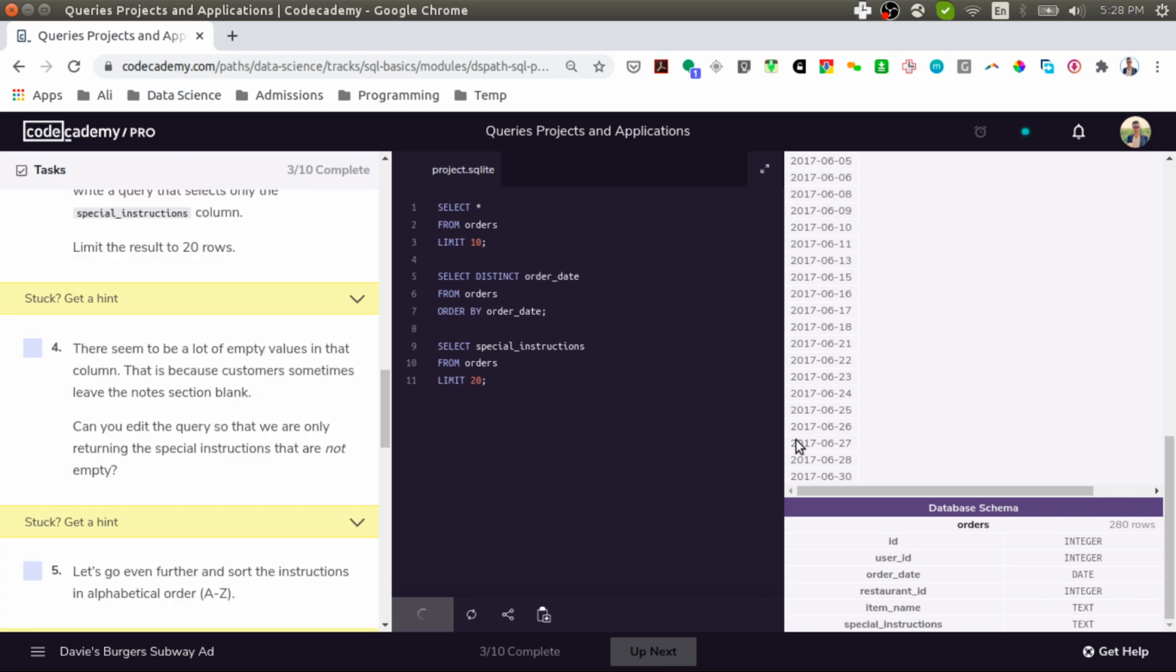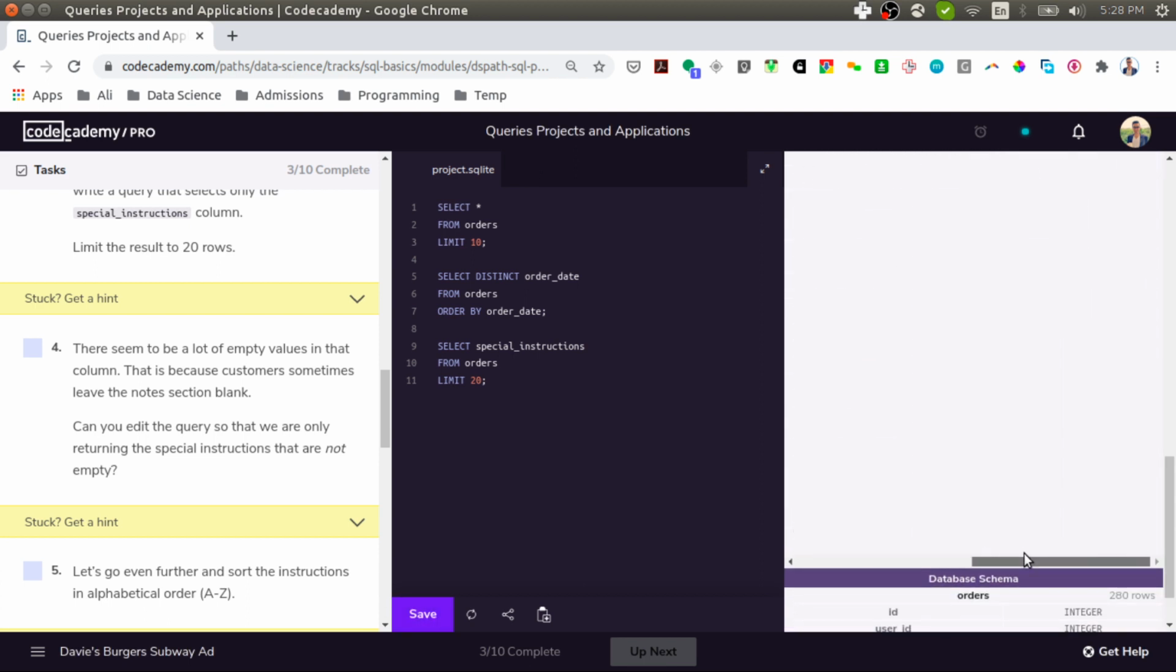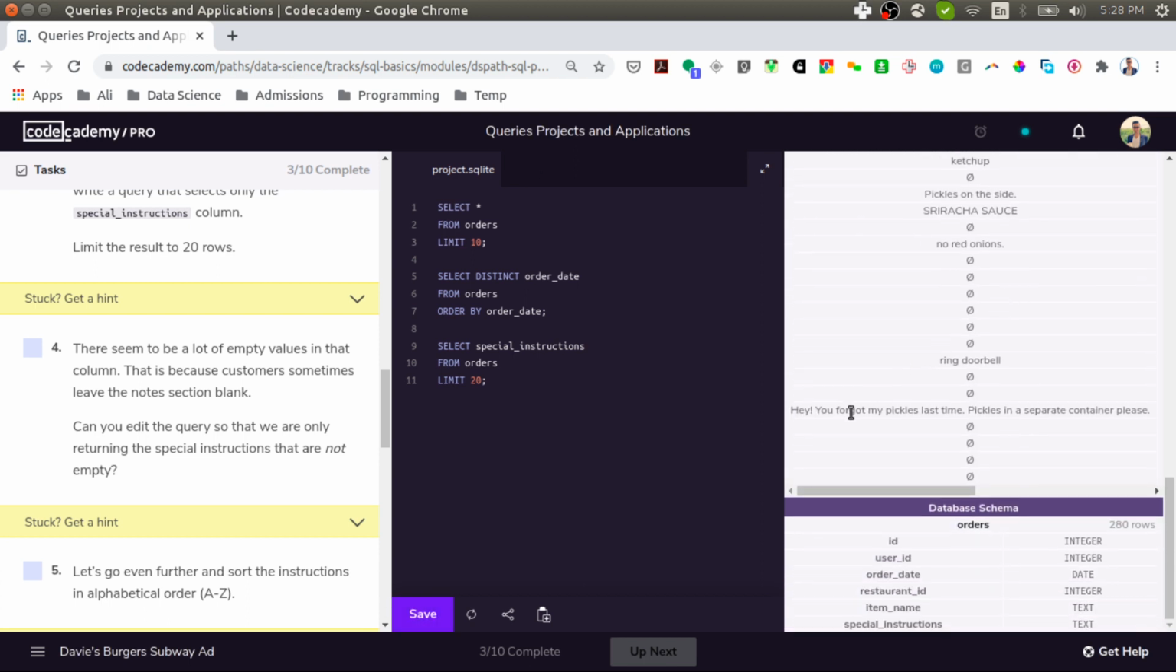While it runs, let's read the next one. Okay, so we have the special instructions column, and it's here, like, oh, big. Hey, you forgot my pickles last time. Pickles in a separate container, please. There seems to be a lot of empty values in that column. That is because customers sometimes leave the notes section blank. Can you edit the query so that we are only returning the special instructions that are not empty? Basically, not null.